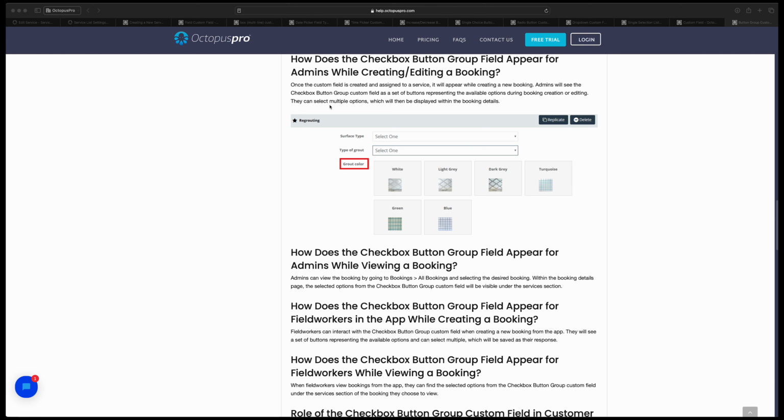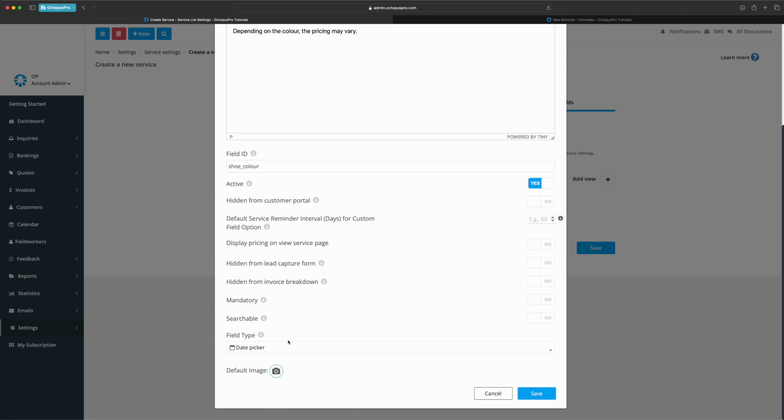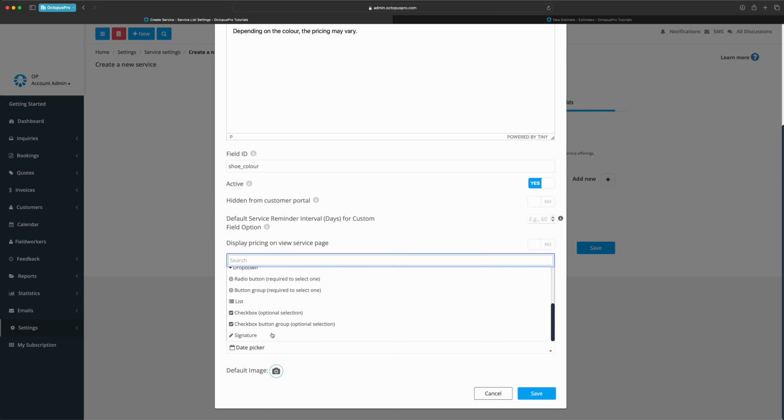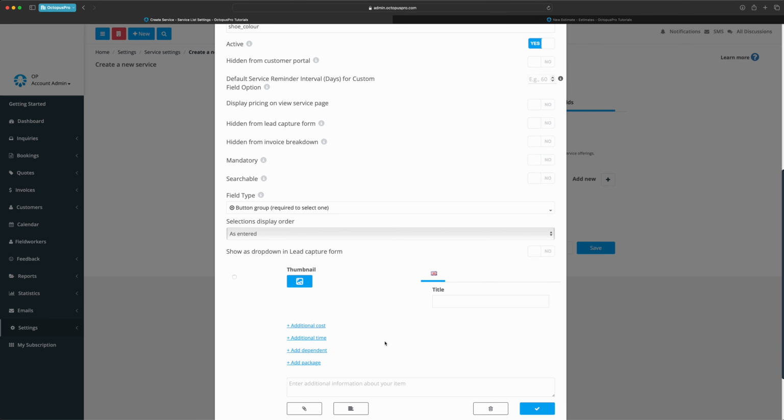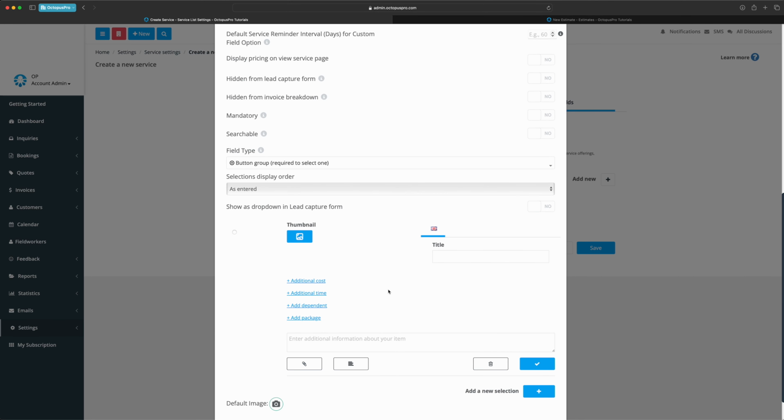However, for now, what we're going to be doing is we're going to be selecting the button group option, and it says that it's required to select one. So for instance, the checkbox group is an optional selection, or you can select multiple, whereas this one you have to select one. So we're going to go ahead with that, and we're going to put the color options in that we'd like. So the first one that comes up here, I'm just going to make black.